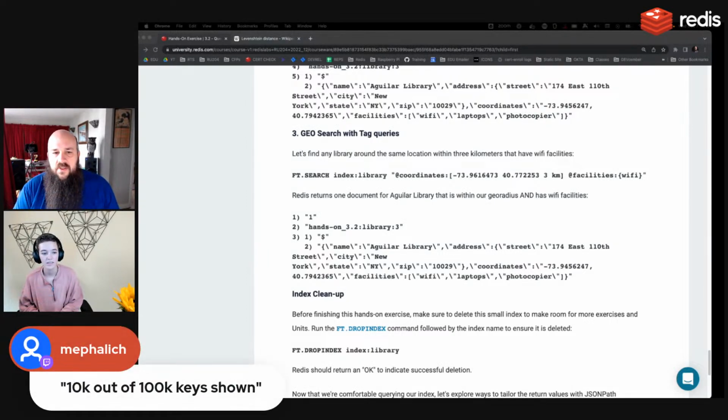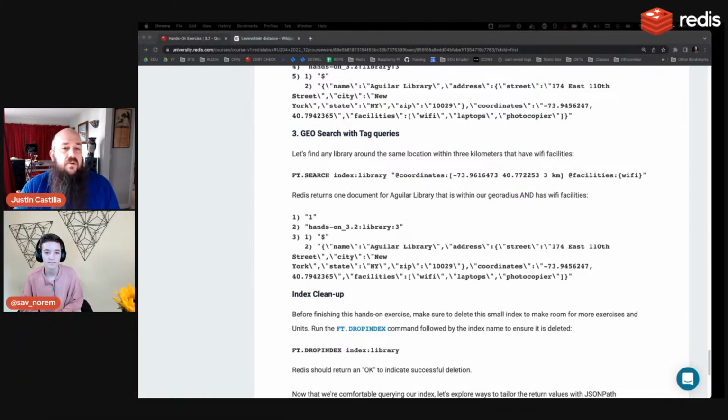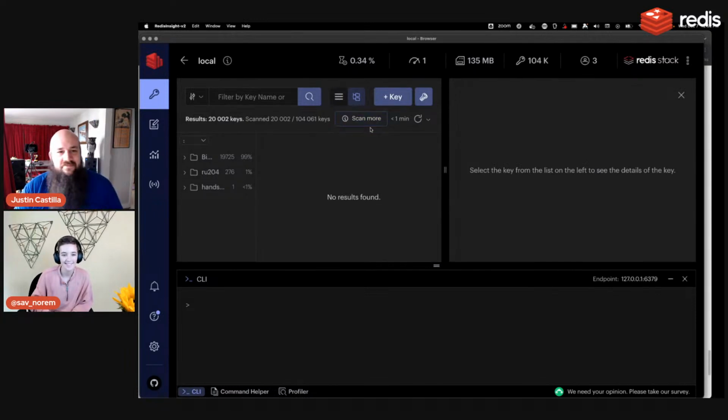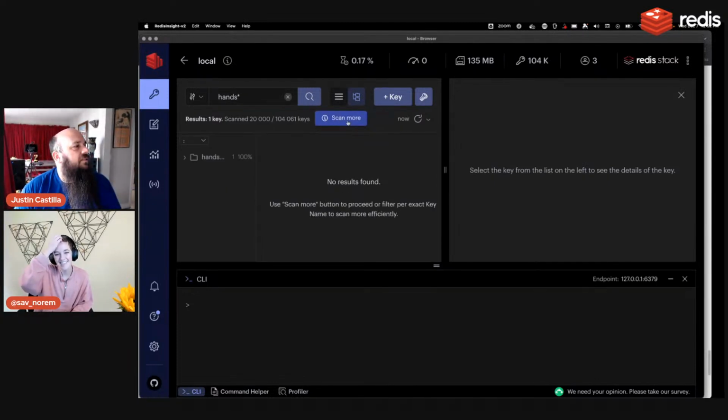Metflix says 10,000 out of 100,000 keys shown. Oh, okay. Yeah, that's definitely true. I was just expecting it to be up here somewhere. Scan more. That's scan more. There we go. Kudos to you. Thank you. Yeah, and add the pattern, hands on or hands. There we go.